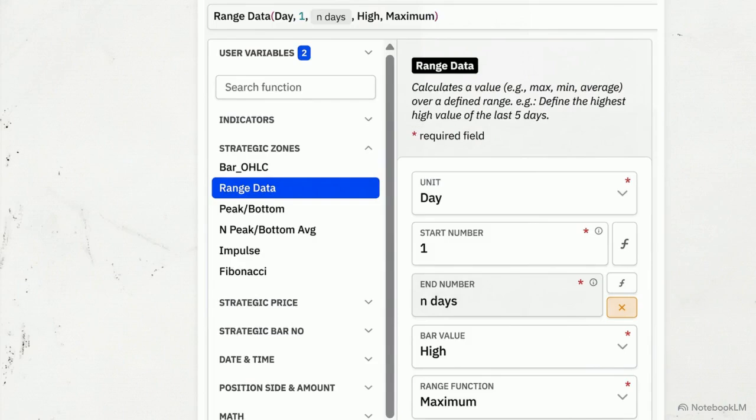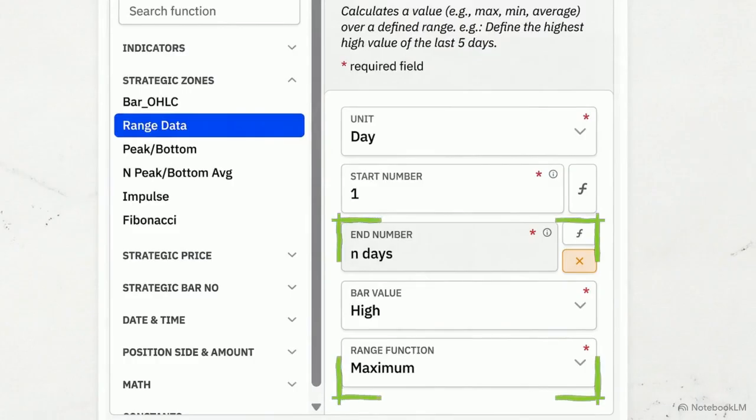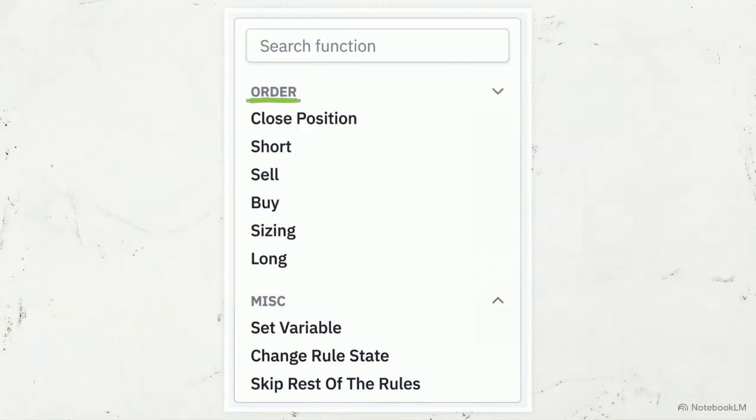Functions act as building blocks to pull market data into your strategy. For example, the range data function can be configured to calculate the maximum high or minimum low over a specific number of days. Once the conditions are established, you define the output in the action block. Here, you select order execution commands such as long, short, or close position.